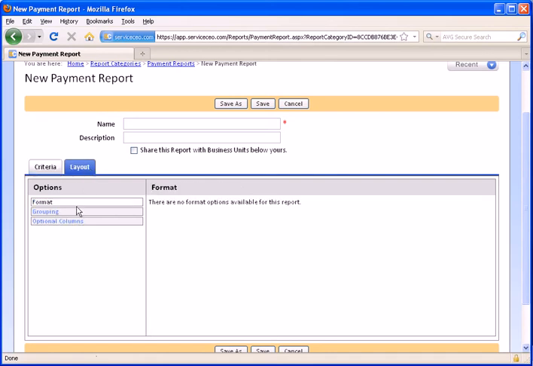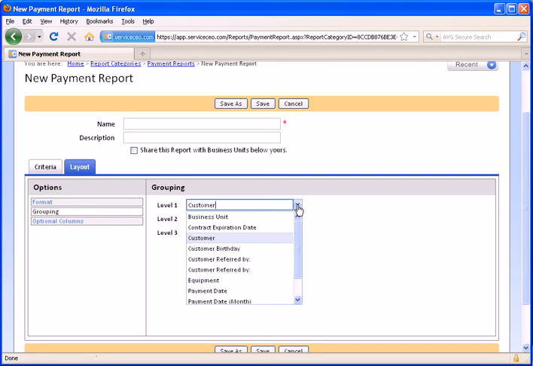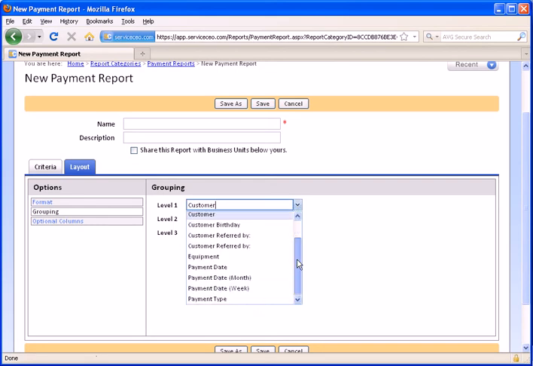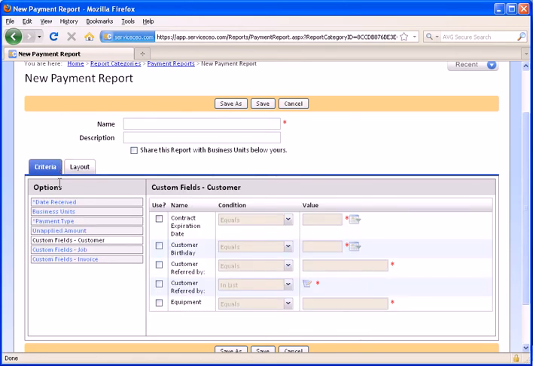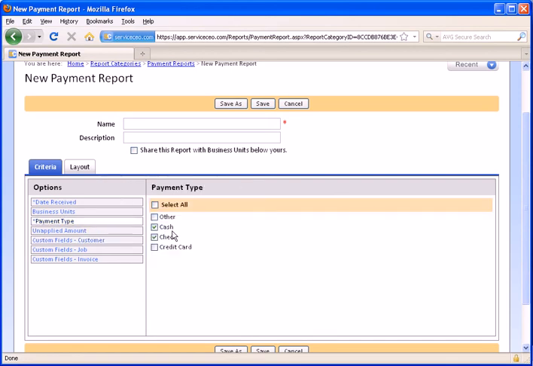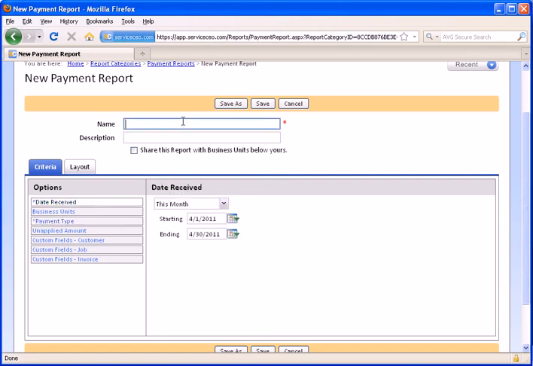In your Layout tab, you have the option to group your information based on these different categories. And again, you have the option to include any of your custom fields. In this report, we are only pulling the payments that we have received in cash and check from this month.